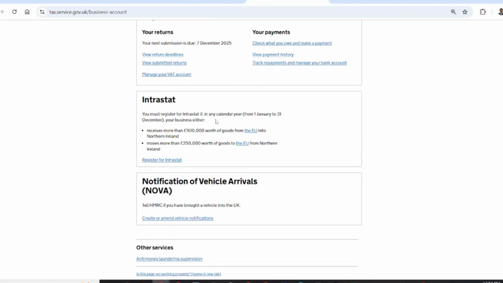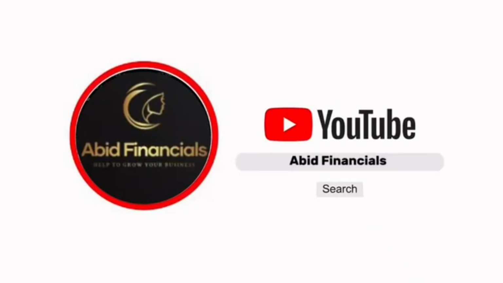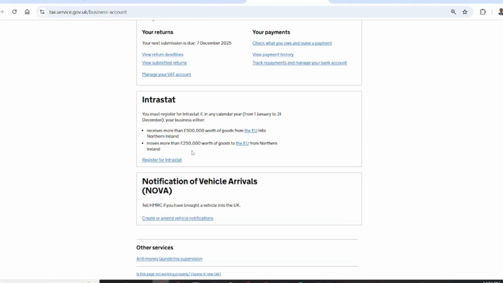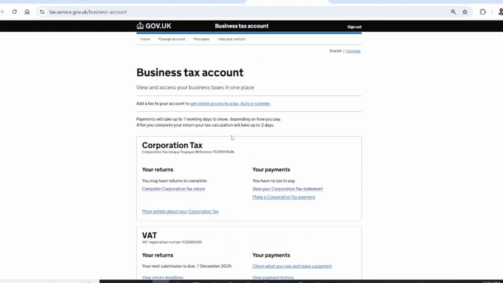And this is import VAT. You must register if in any calendar year your business either receives more than 500 worth of goods from Europe or more than 250,000 worth of goods from Northern Ireland. So notification of vehicle arrivals. This is the detail page. We need to file our tax returns.